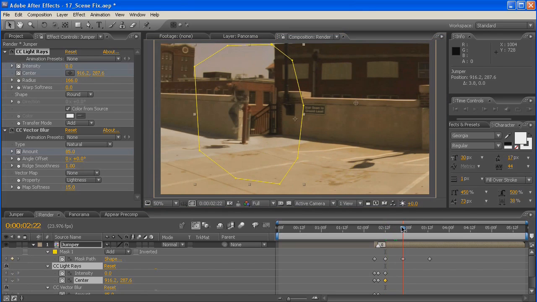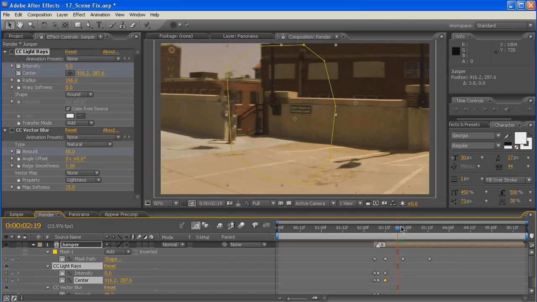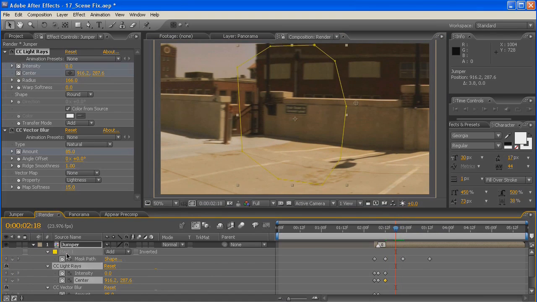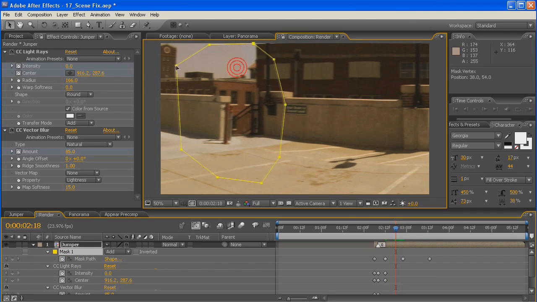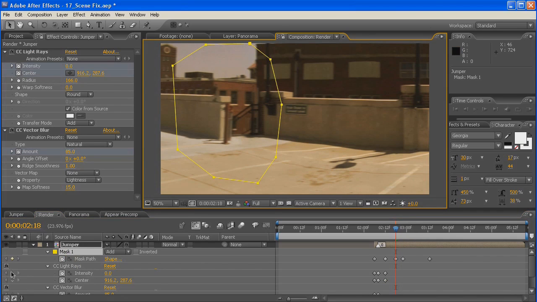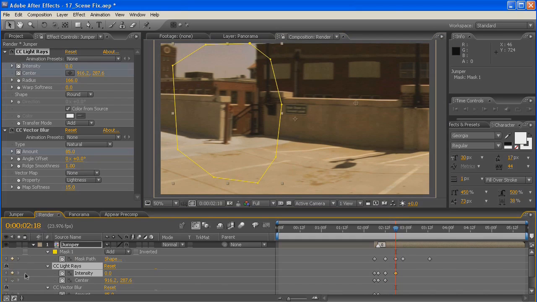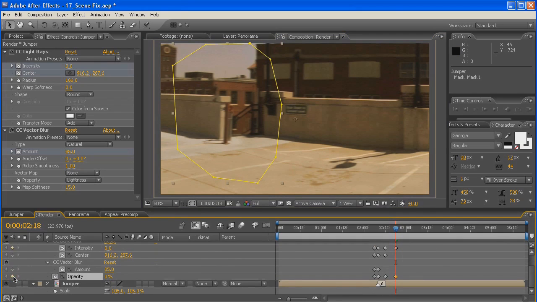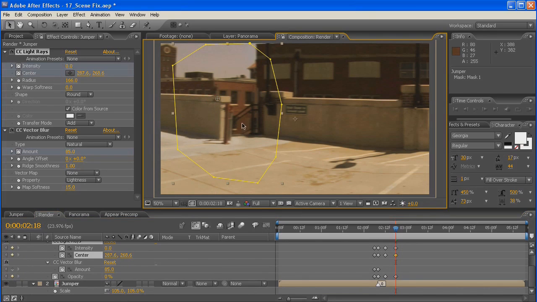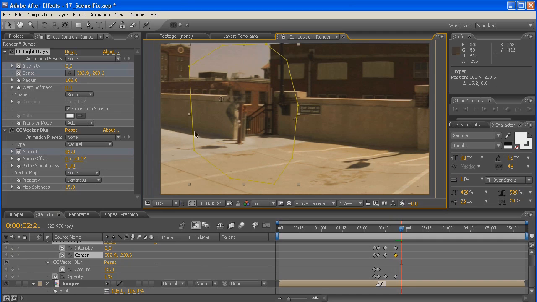Now let's reposition ourselves to where our actor has just appeared. Let's then hit our page up key about 3 times. Let's position our mask to be where our actor is appearing. Let's set keyframes for the current values for our CC light rays intensity and our layer's opacity. Let's reposition the CC light ray center to be on where our actor will be reappearing. Let's hit our page down key about 3 times.